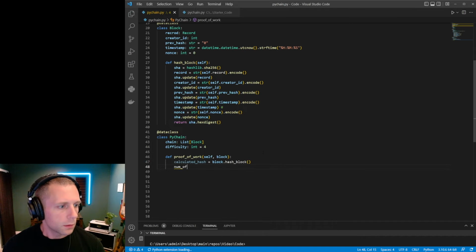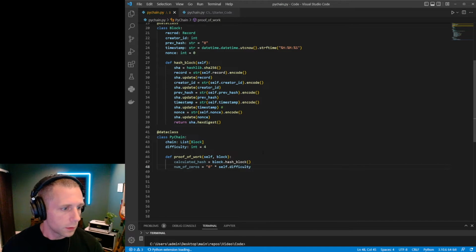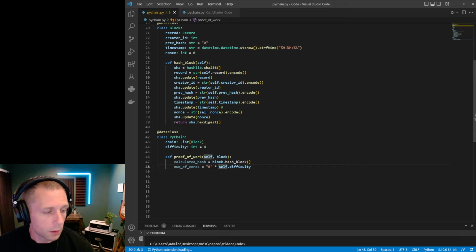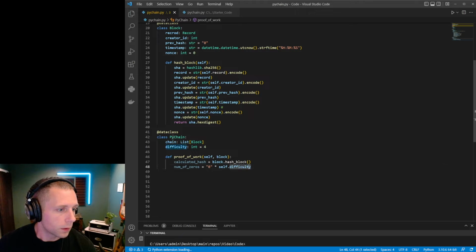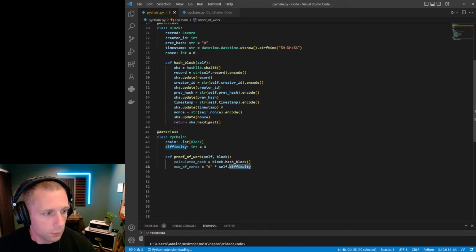And num of zeros equals 0 times self dot difficulty. So what we're actually saying here is, I know you normally can't multiply 0 by anything, but this is a string and not an integer. So we're saying that we want self dot difficulty. So we go back into our PyChain, our difficulty, so whatever this is set to, which is currently 4, is what that will be multiplied by.